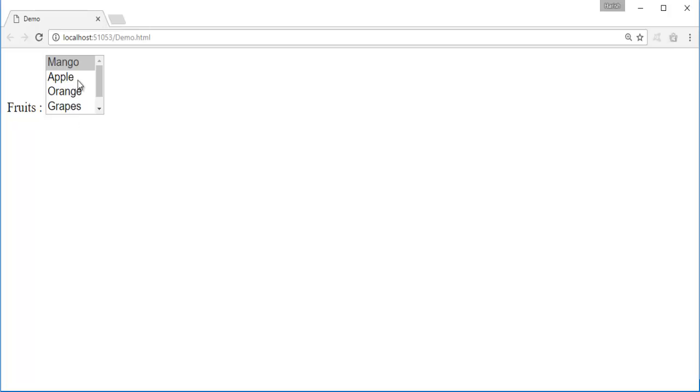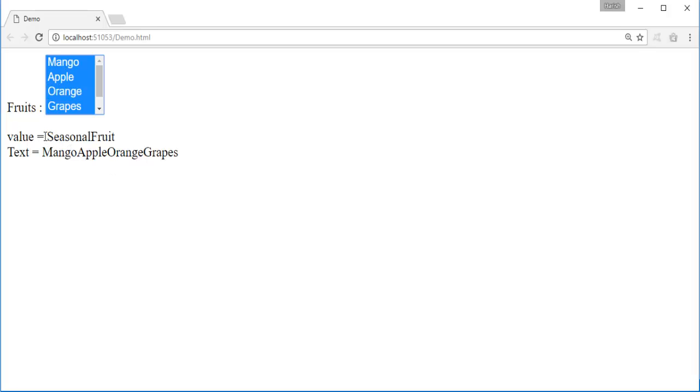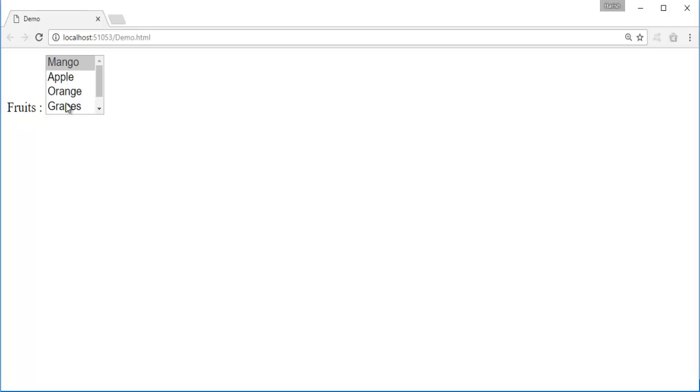Now you can observe we have multiple fruits here, but if I select multiple things, you can observe very clearly, if I go with this one, the value is not changing here, the value is seasonal fruit itself. So my objective is, if I select multiple elements, then it should also show the options I've selected. So how do I do that?